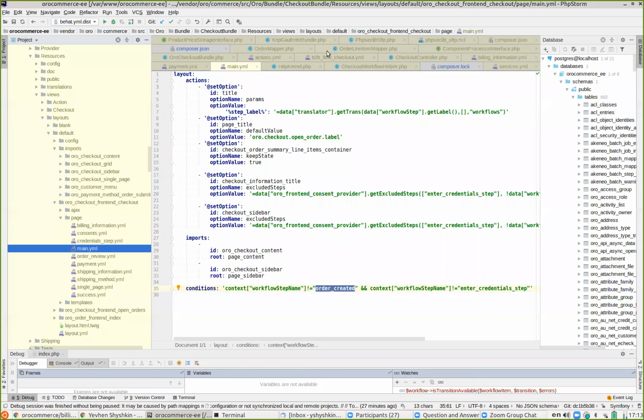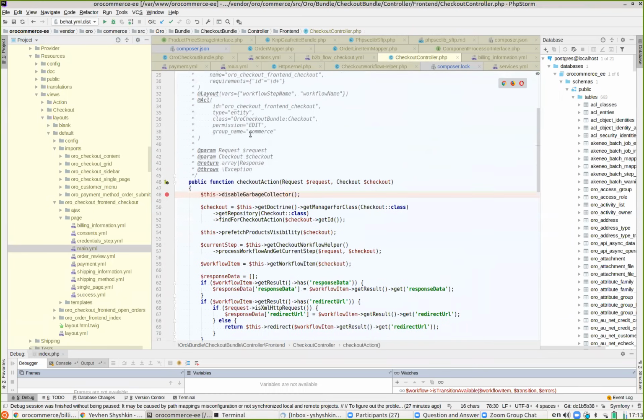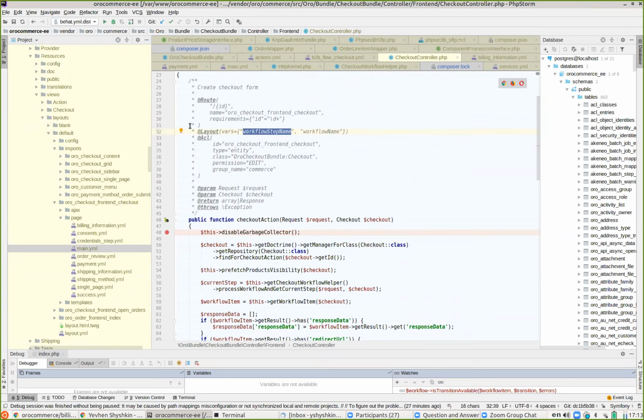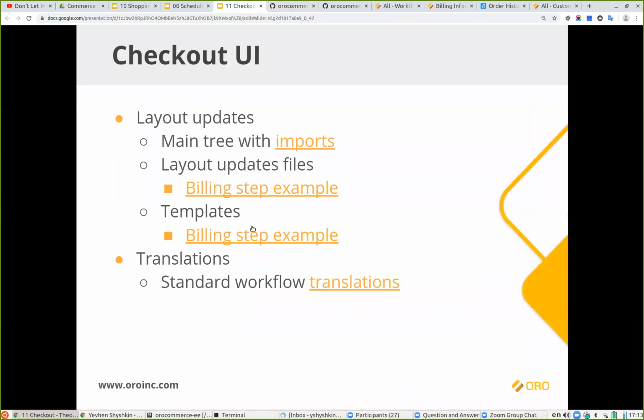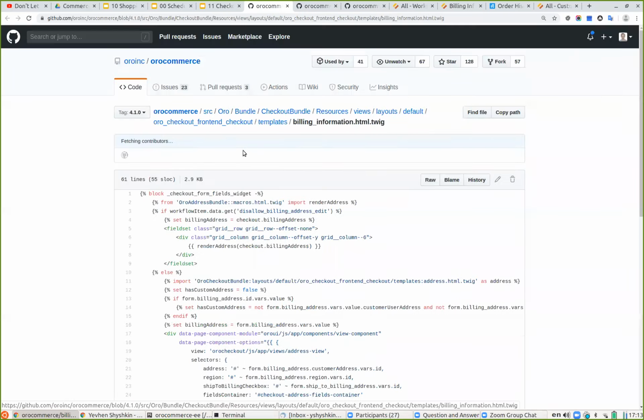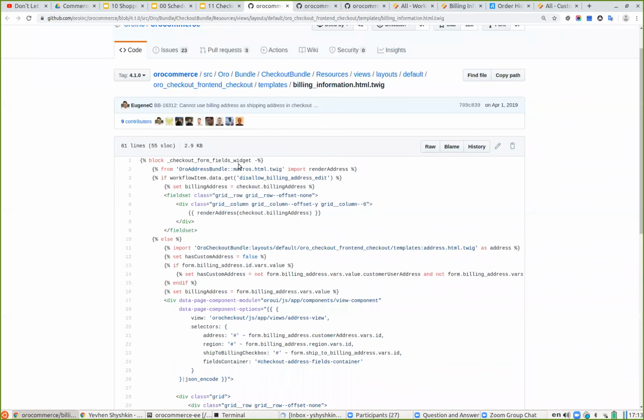Let me remind you. So here is our controller. Here is the workflow step name. And this is the definition for the workflow step name defined in the layout annotation. And here are the templates. In our case, I think it's only one block. Yeah, it's only one block for the form fields because it's simple enough. We don't need to have anything there.